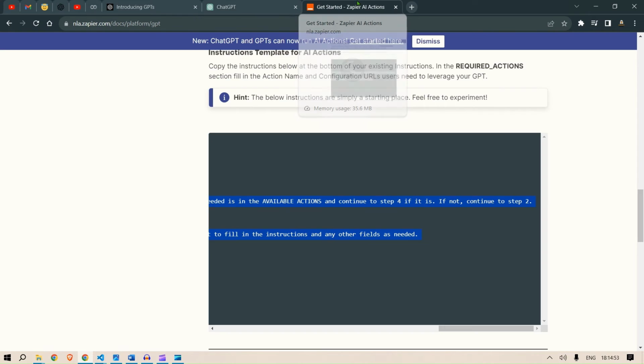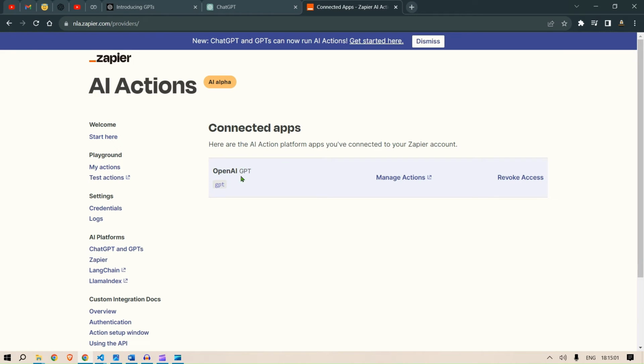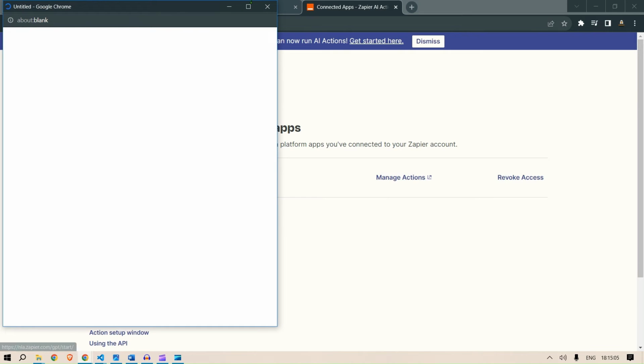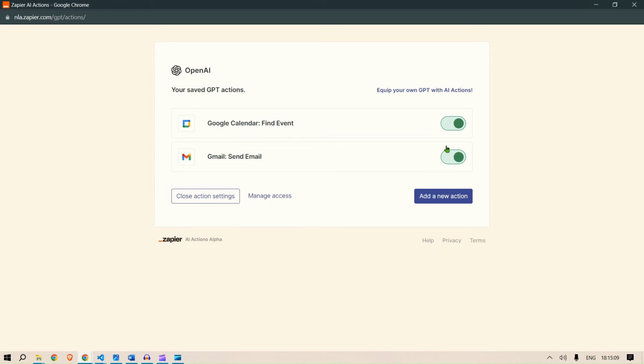We go to this location, my actions here in the playground, and we have this GPT here. So we click on manage actions, then you will be greeted with a new tab here. So I have added two actions here, the Google Calendar and send email.